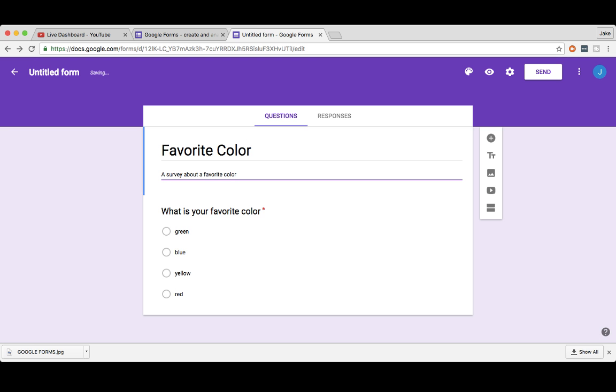Google Forms is a very popular thing that I don't feel like is being utilized by enough people, at least at this time. And I hope in the future enough people will utilize it.